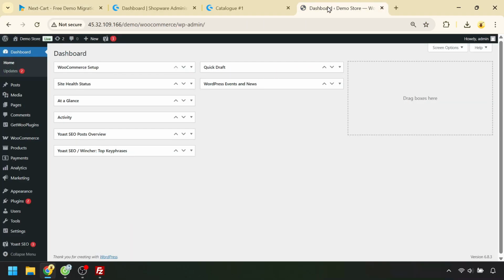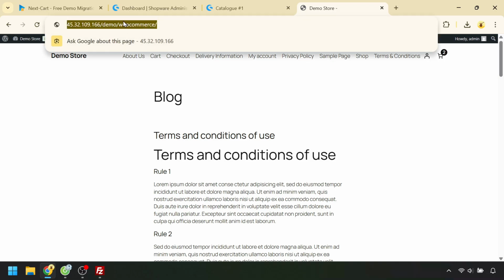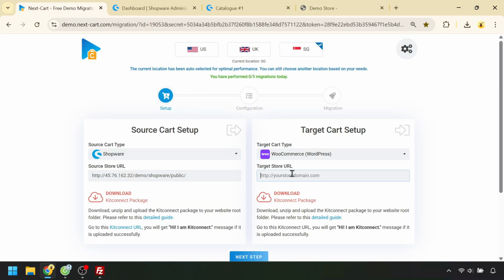I move to the WooCommerce Dashboard tab. At the top left corner, you will see the Demo Store. Just click it, and the link we want will appear immediately. Copy it. I paste it in here.